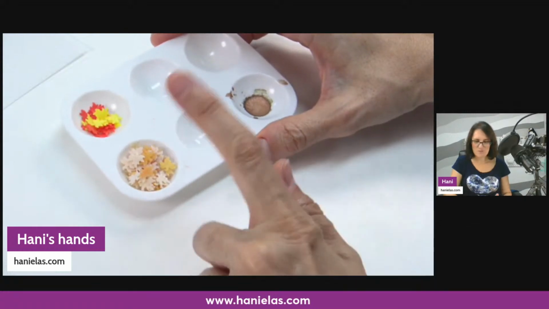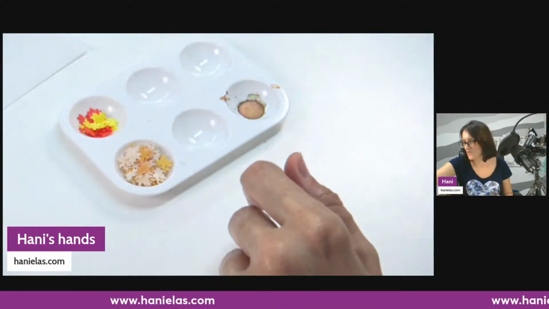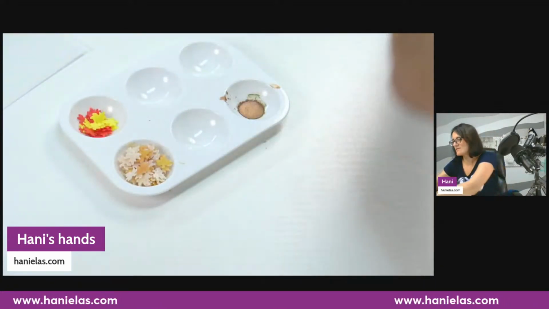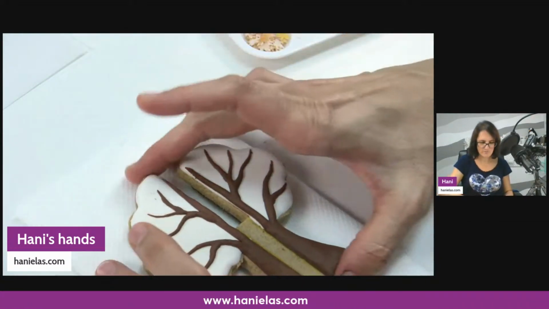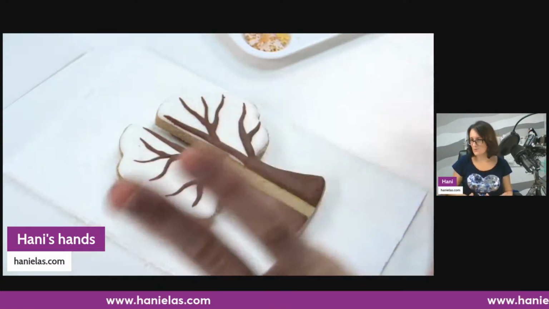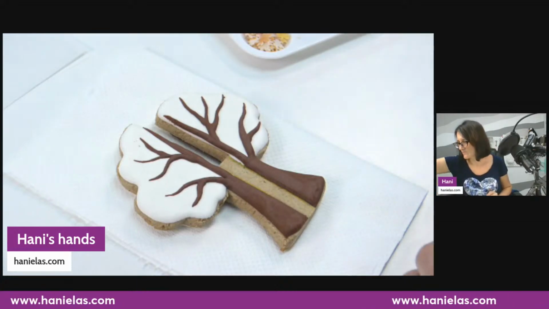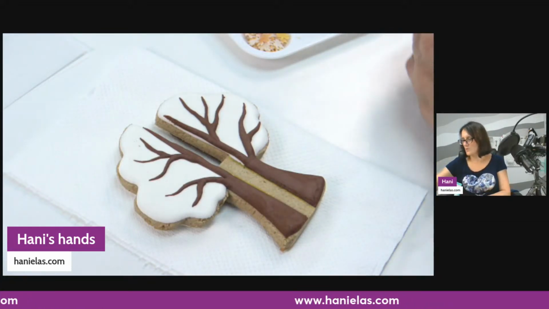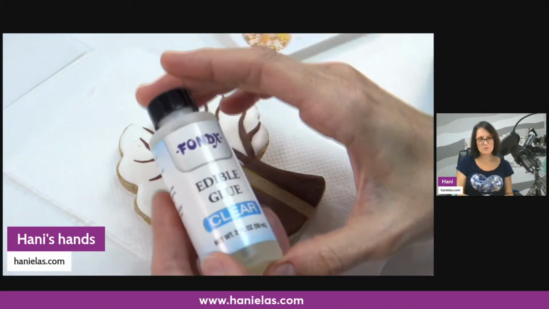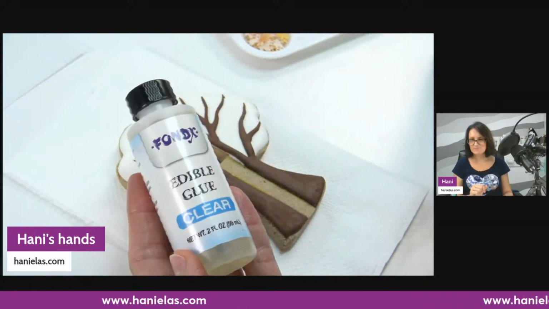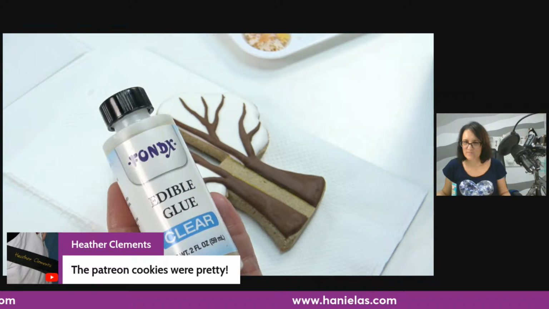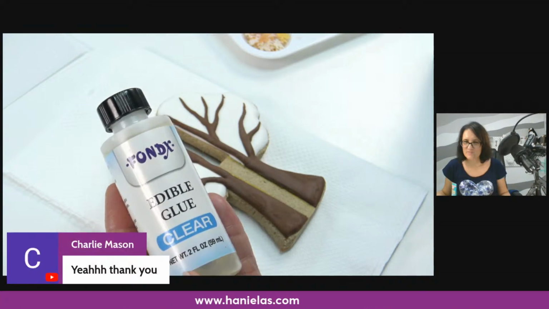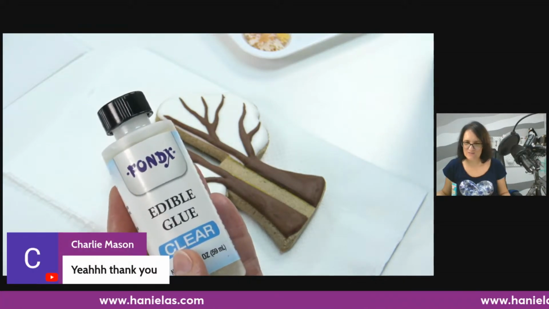Okay. So we're going to attach these onto the tree. I've got the trees here. I've got two. And to attach the wafer paper, you can use edible glue. This is the edible glue that I have. Thank you, Heather. Of course, Charlie.